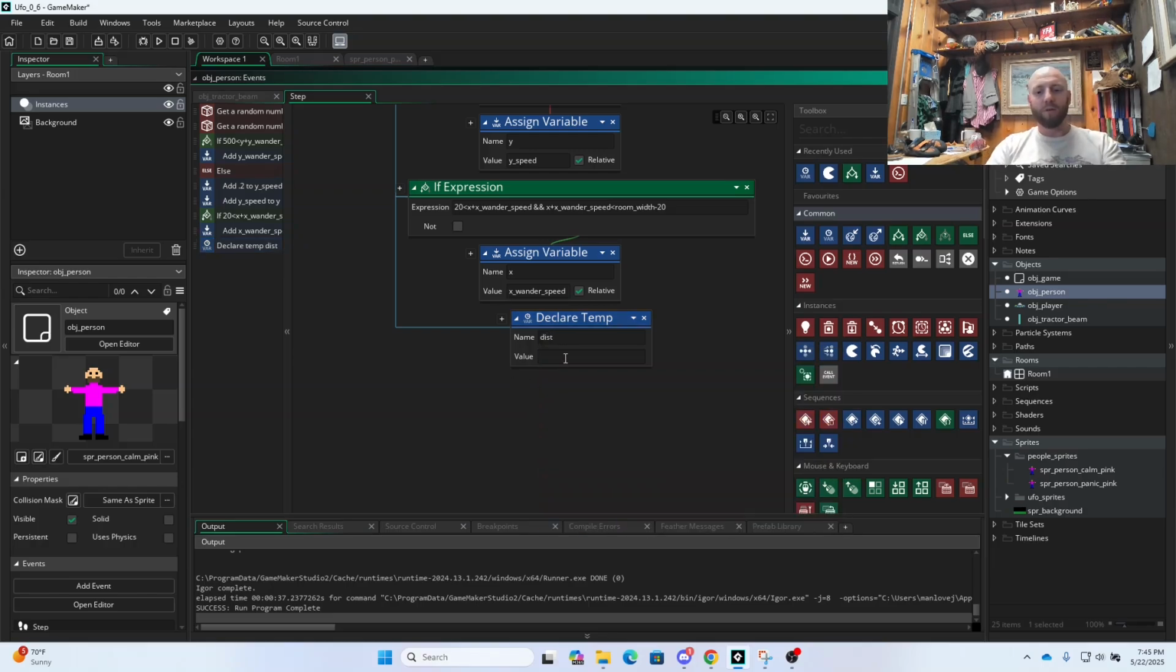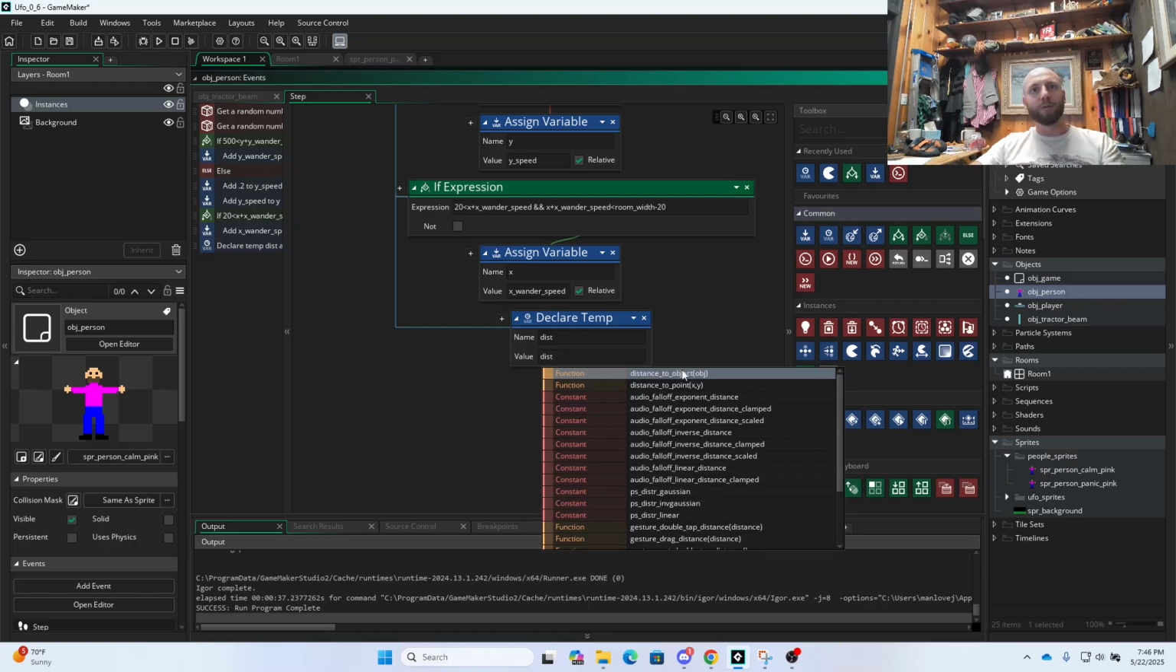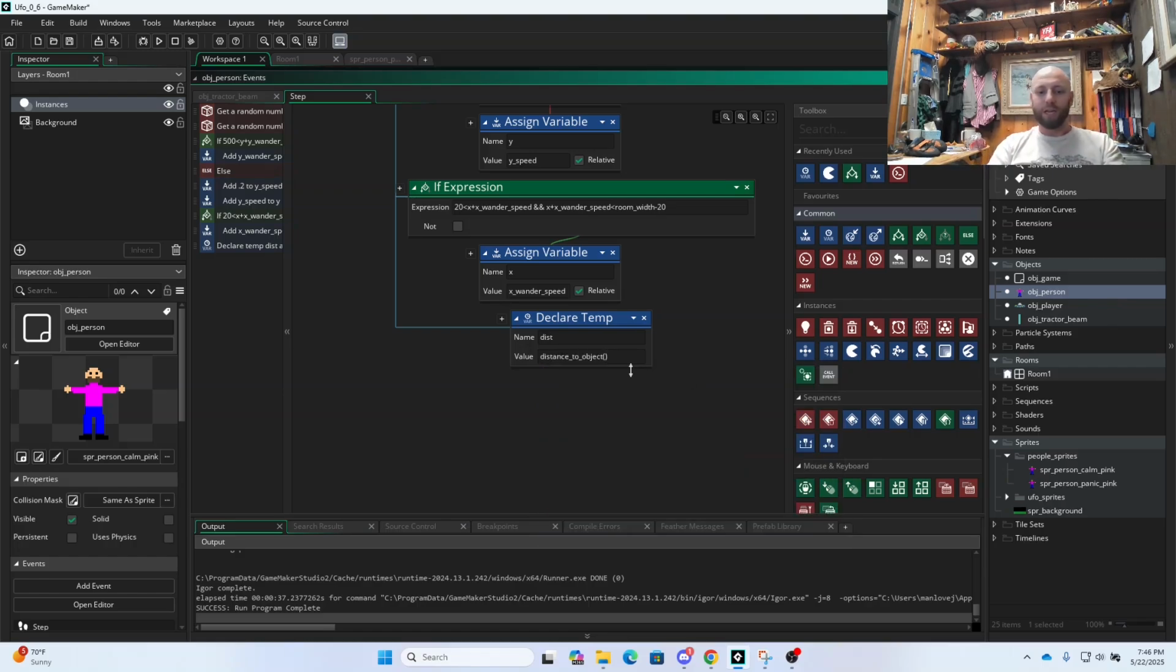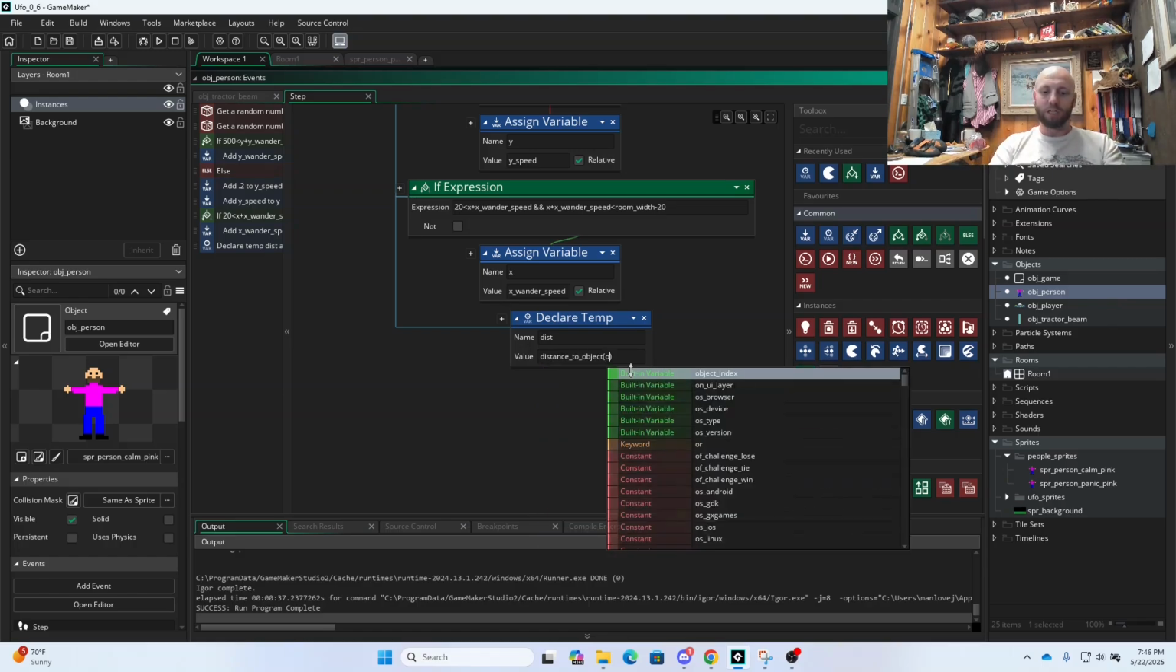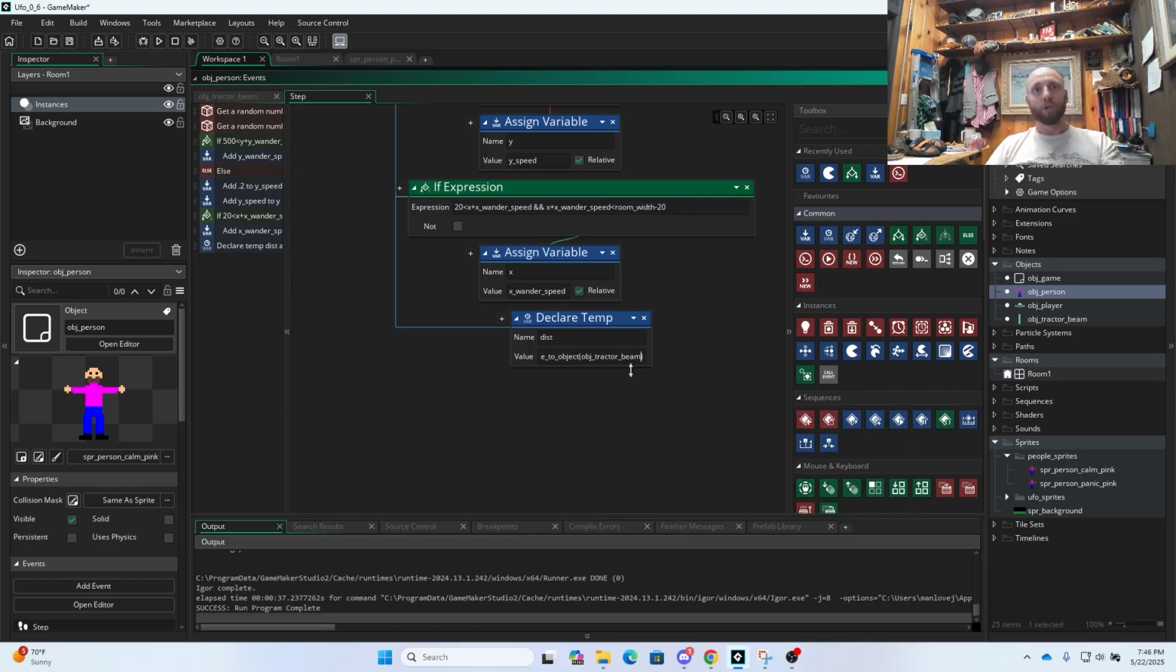And the value I'm going to give that temporary variable is going to be distance to object. And the object that I'm going to use here is going to be obj underscore tractor beam. So what I'm doing here is I'm going to make it so that if the tractor beam comes down too close to one of the little people, they start to panic. And later we'll add them running away. So for right now, I got my distance variable here.